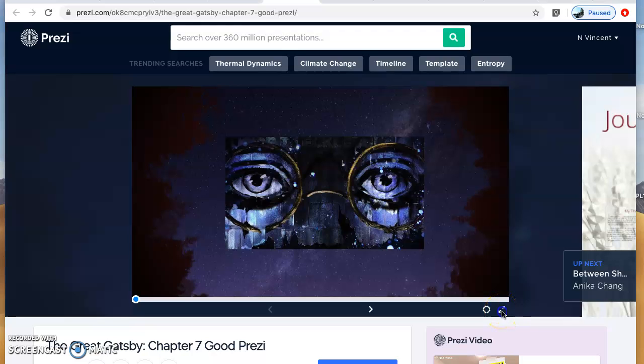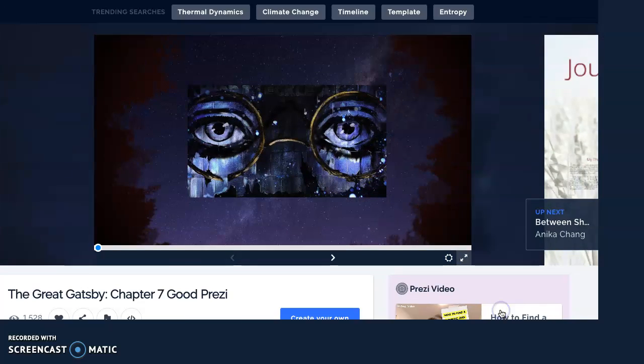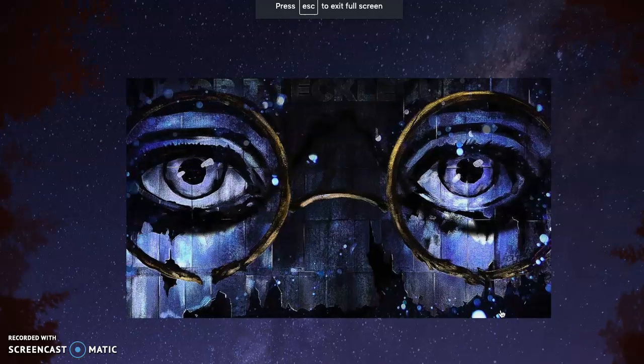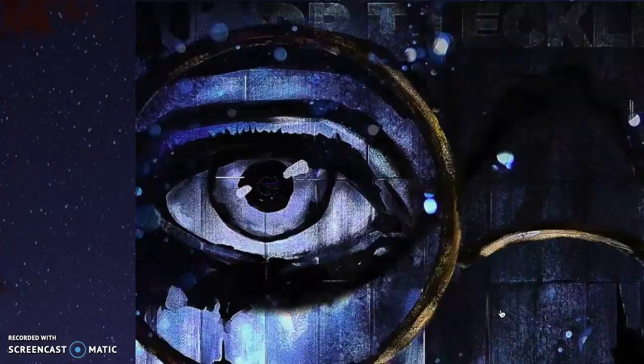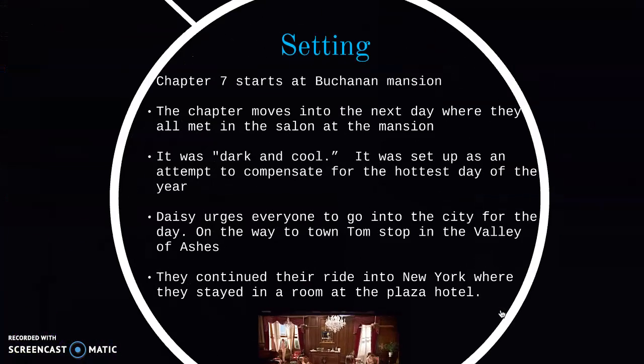I wanted to share and talk through the students' presentation of The Great Gatsby using some of the images from the film, just because I think it's a good recap, because that was a really thick, full, heavy chapter. So let's start with the setting just for an overview.